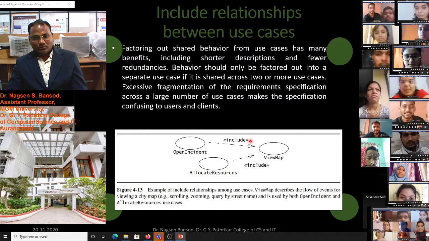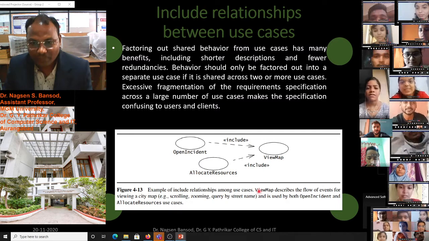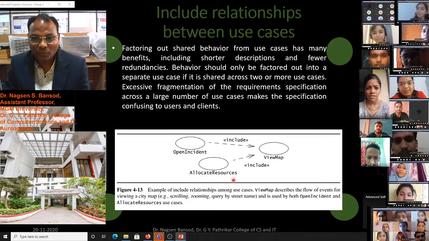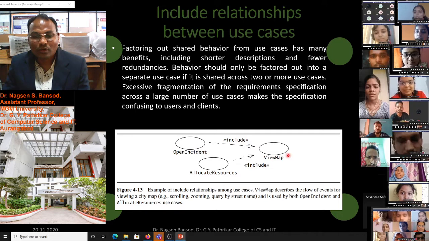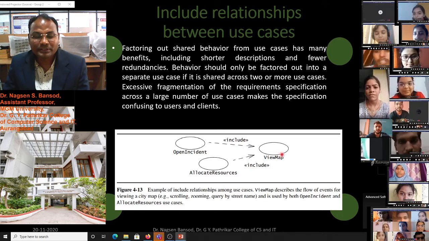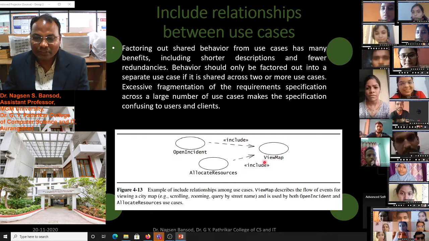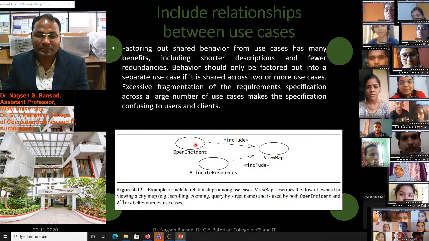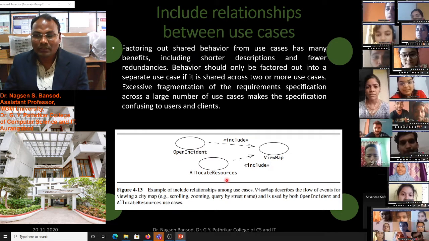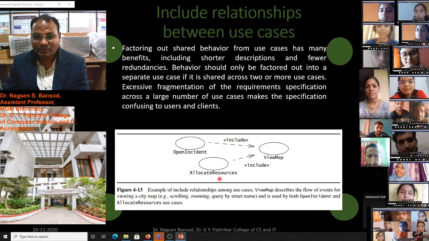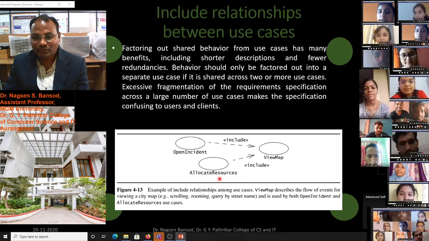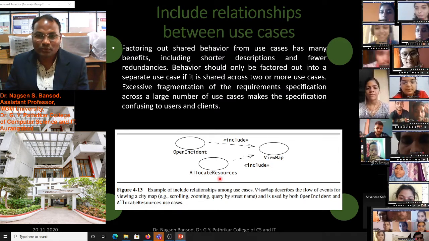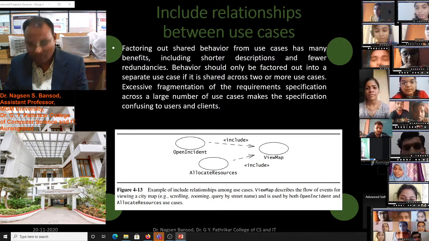You see example 4.14. In this example, the include view map, open incident and allocate resources. This is the common flow in this. Here the include view map is used. There is no option other than this to find the incident location and find the resources, to allocate the resources: is there space, or how much distance is there to send the resources to a particular location.